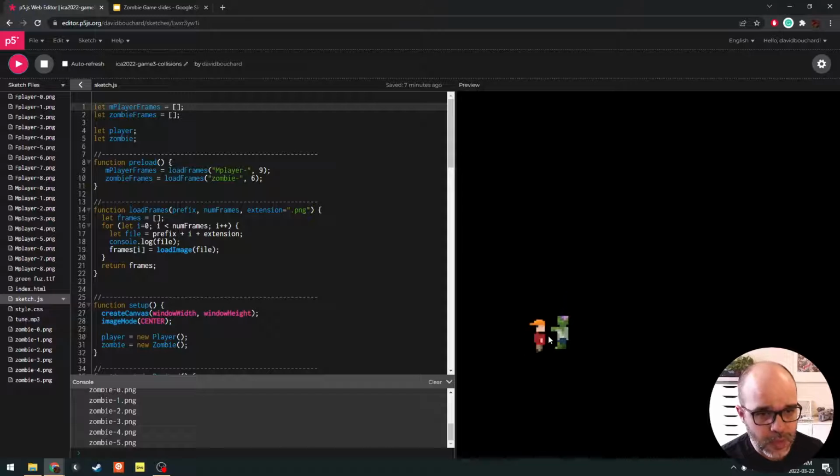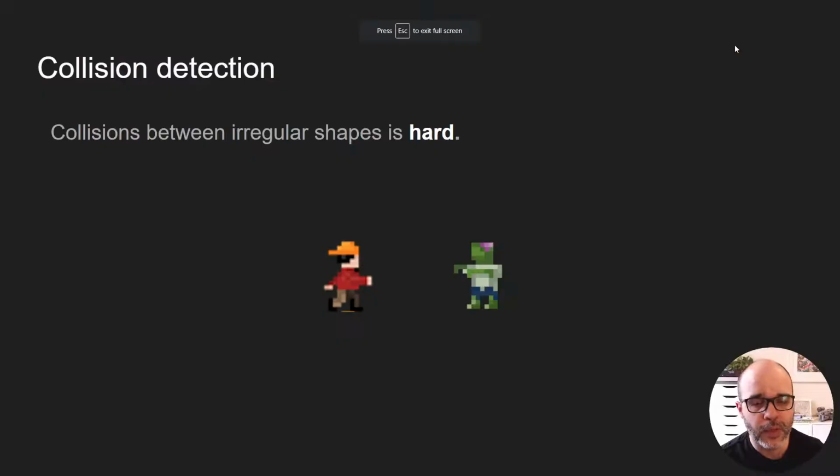So how do we handle collision detection? Well, again, like with everything in programming, there's a myriad of ways we could approach this. Let's talk through the problem using a few slides, and then we'll look into implementing it in our code.